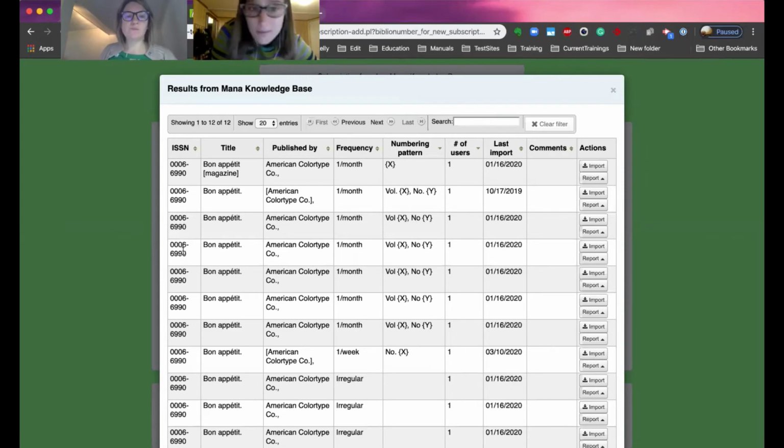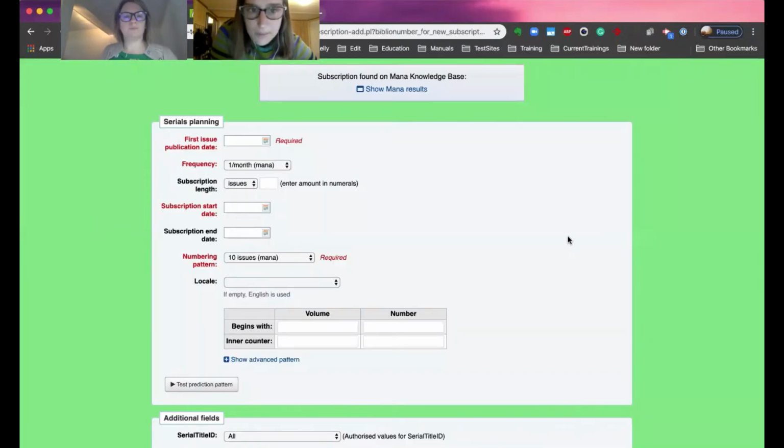So I say, Kelly, let's grab one of these and see if we can use one of these prediction patterns. It looks like they're all the same ISSN number, the title, published by, frequency. I know it is a monthly, so I'm just going to grab this. It's a volume number. Perfect. And just click that import button.